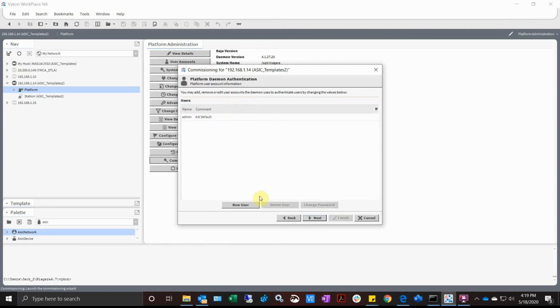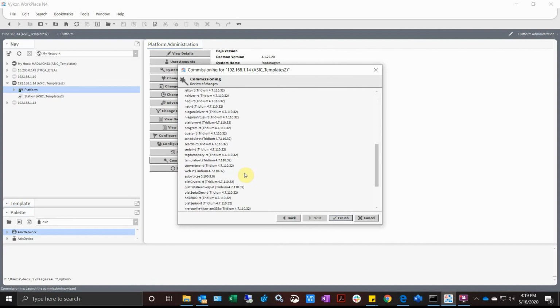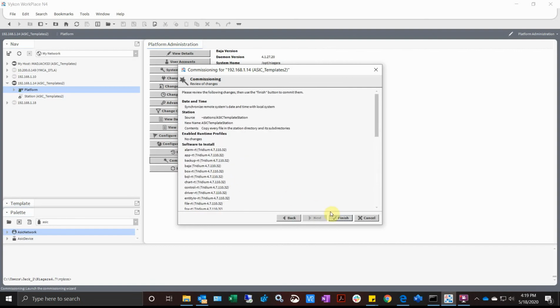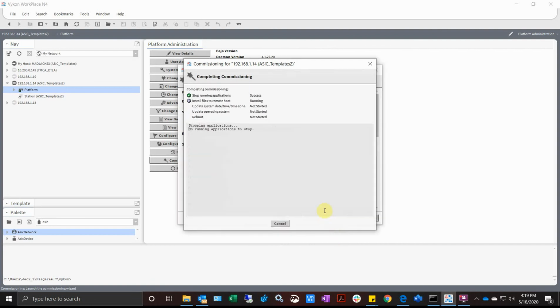And we can add or remove users. We don't need to do that. You can certainly do that if you want to. If you have one that you use for your tech or your company, feel free to add it, whatever you want to do, and then have an admin as a backdoor too is a good idea. And then this is an overview that just shows you what we're getting ready to do. And you click finish, and it'll run through and commission the JACE for you.